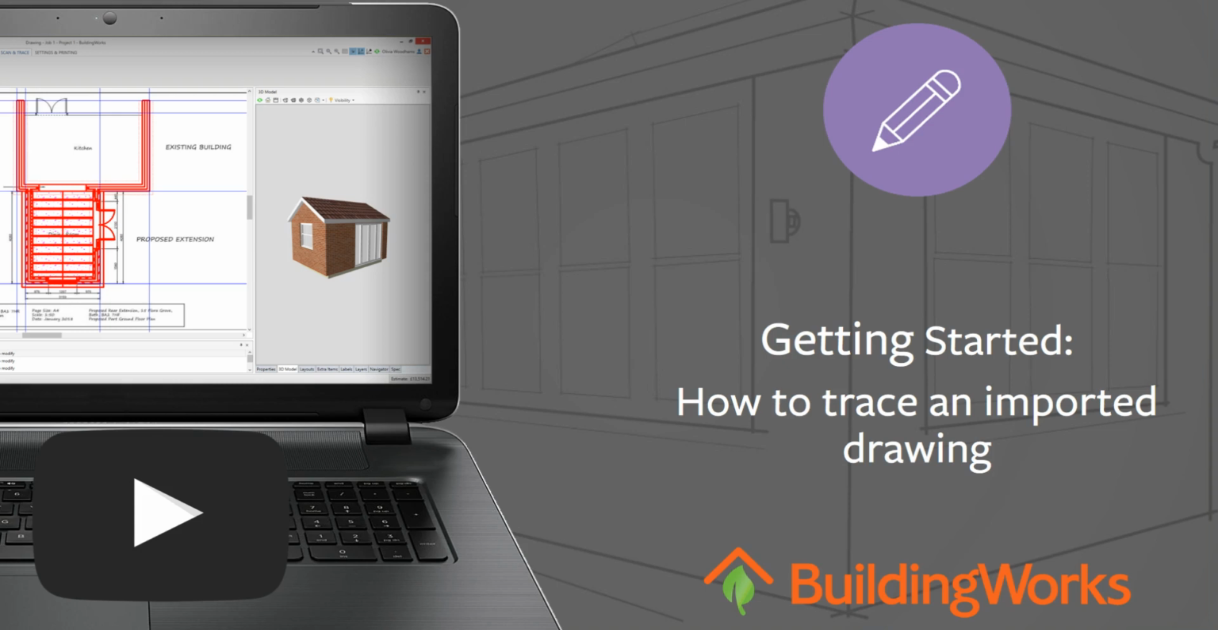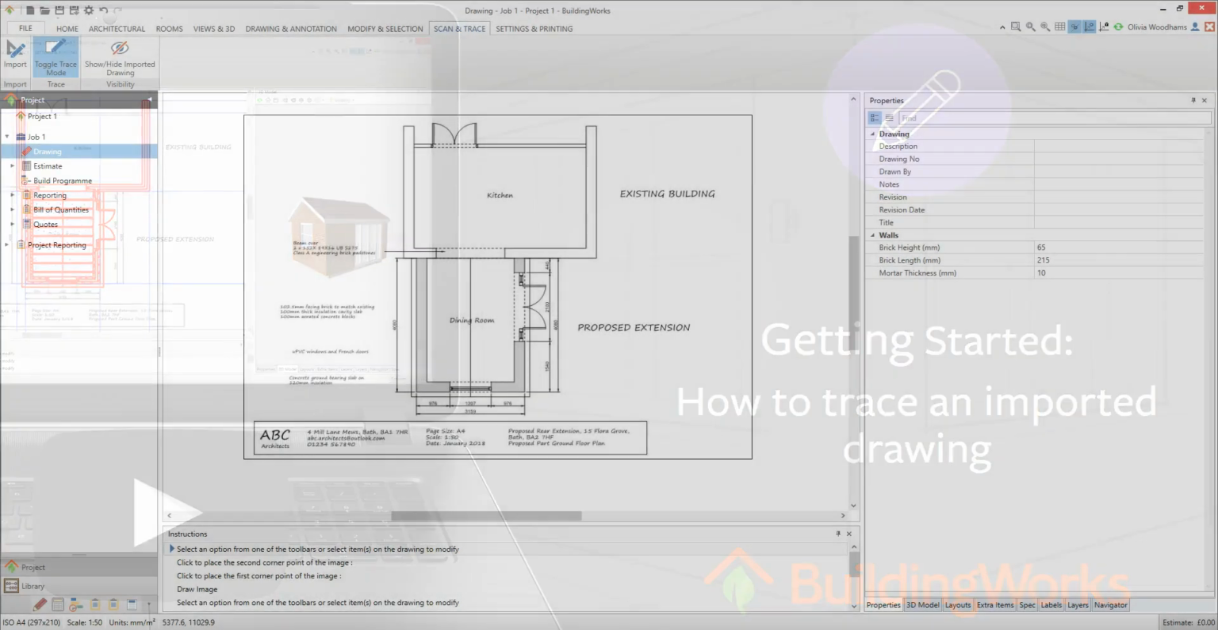Once you've imported plans into BuildingWorks, you can trace over them to build an instant estimate. Please note that you will only be able to take off an estimate from your plans if you have the Estimate module. In this video, I'll show you how to trace over and estimate an imported PDF of an extension. Take a look at the video called How to Import a PDF for help on importing the PDF.